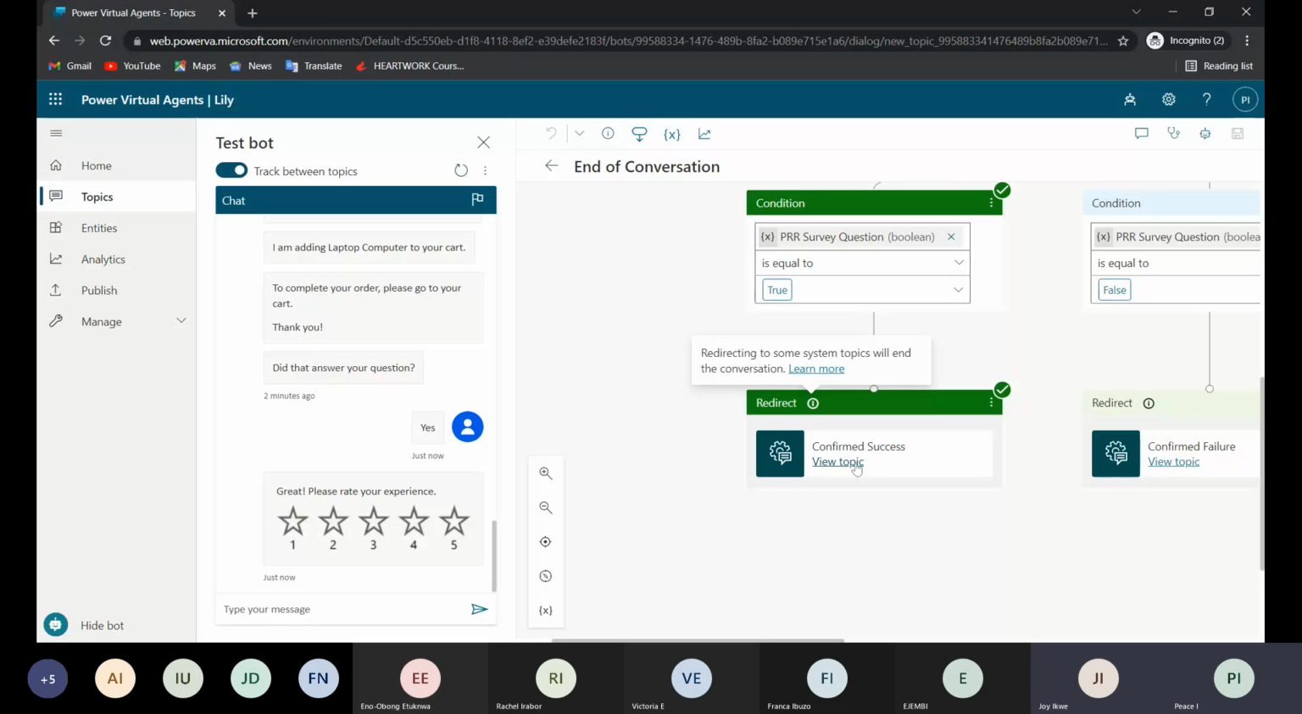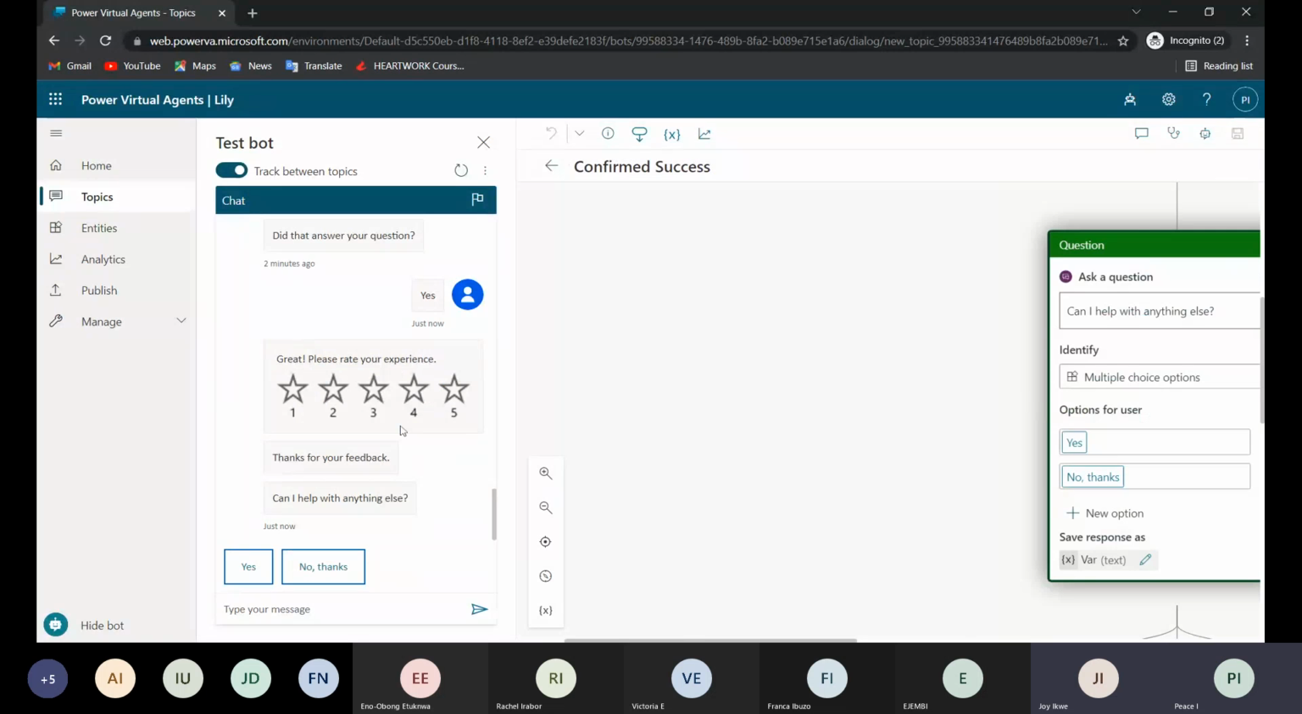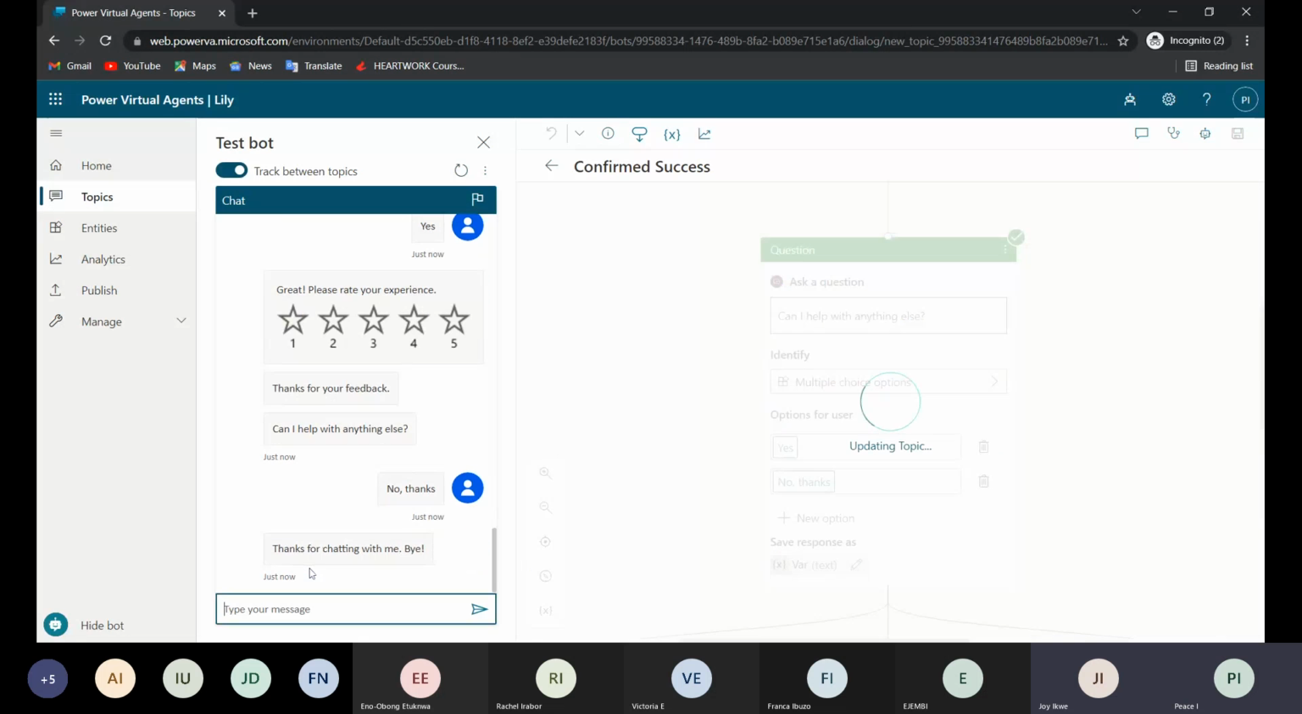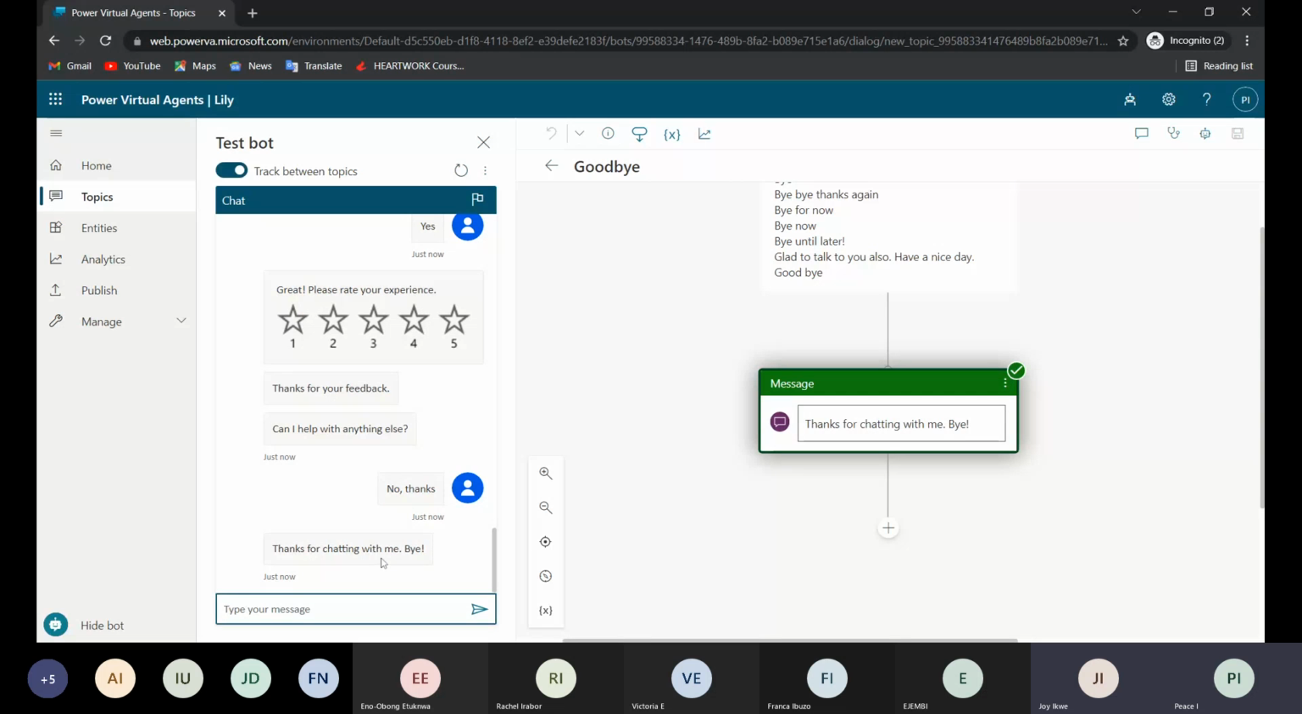And in confirm success, it just tells you to rate your experience. I can decide to rate 4 stars, or I can decide to rate something else. Now it just says, thank you for your feedback. Can I help with anything else? I can say no thanks if that's all. And then it will say, thank you for chatting with me. Bye.